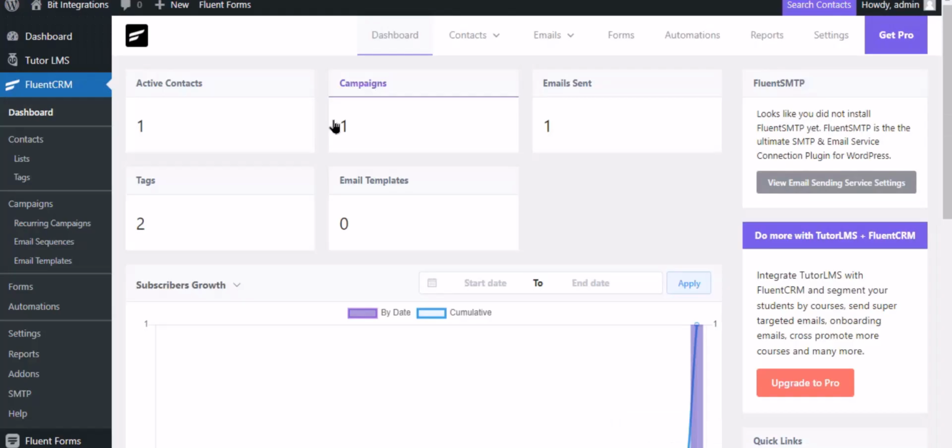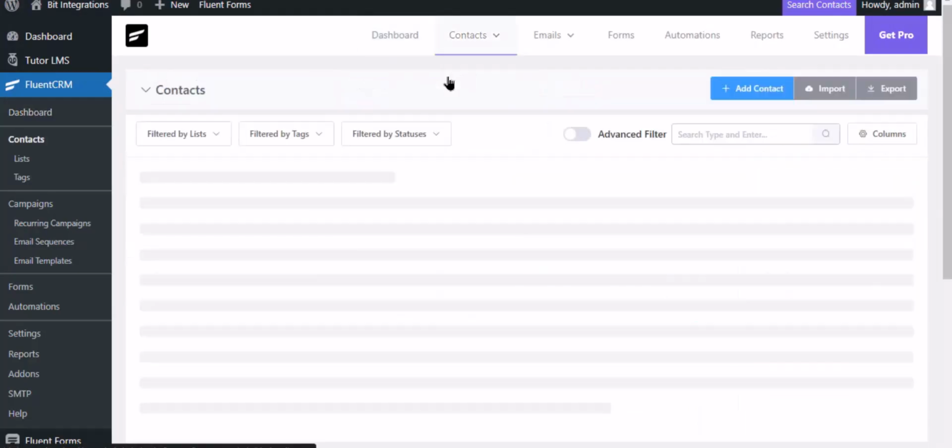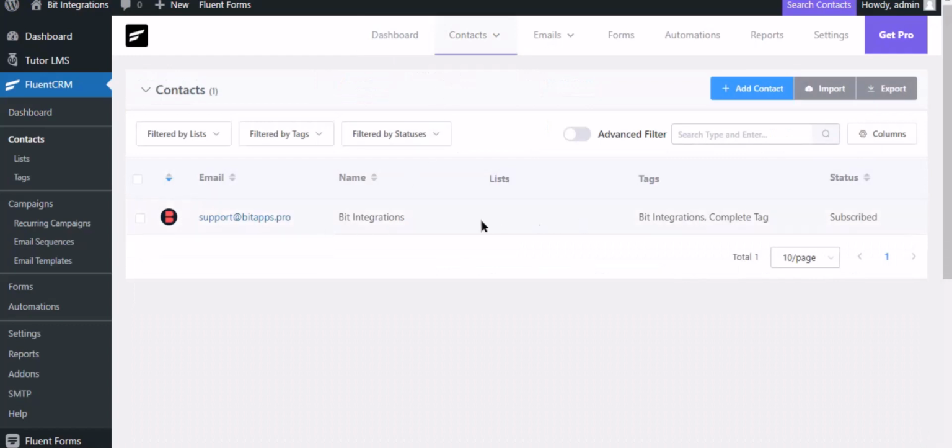Go to FluentCRM and check whether the tag is associated with the list contact or not. You see, the tag is associated with the list of contacts.